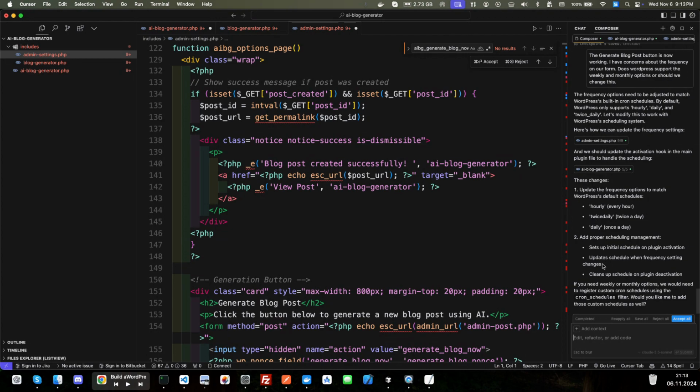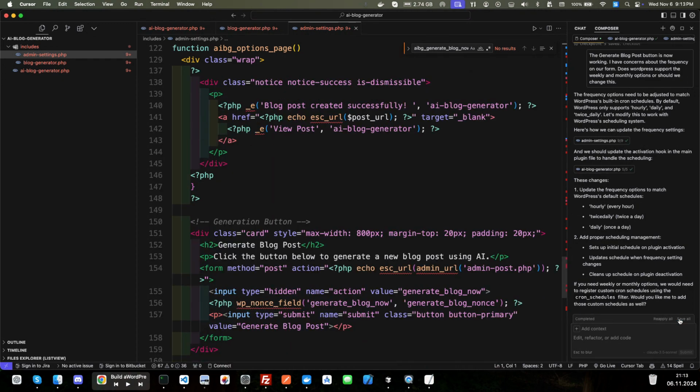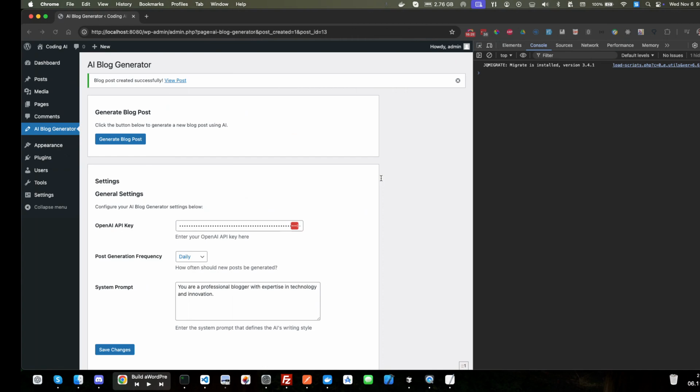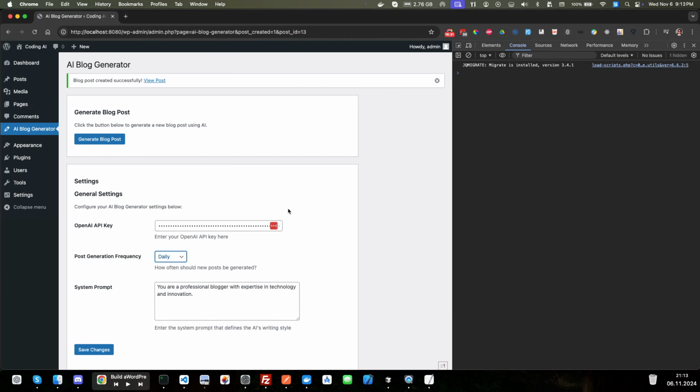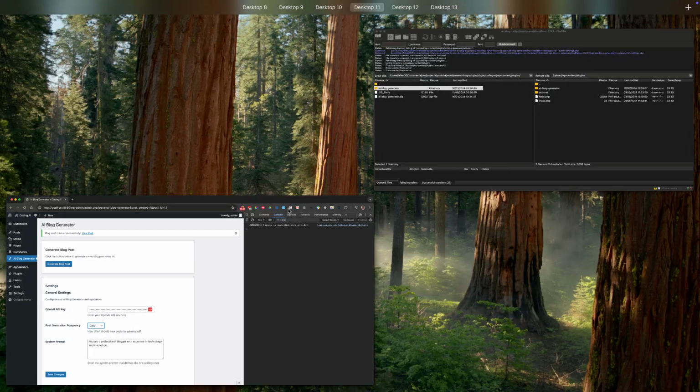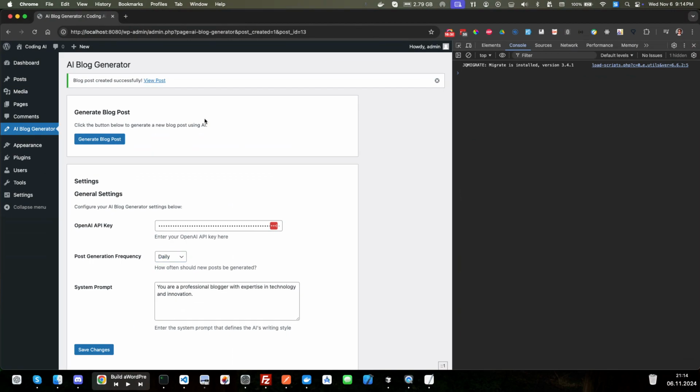Add proper scheduling maintenance, cleans up scheduling. If you need weekly and monthly, we would need to register custom cron schedules using the cron scheduler, and we don't really want to get into that. Yeah, we'll just change it to WordPress's default and leave it at that. So let's go back here, and whoops, we've got to make sure it doesn't show up here. No.